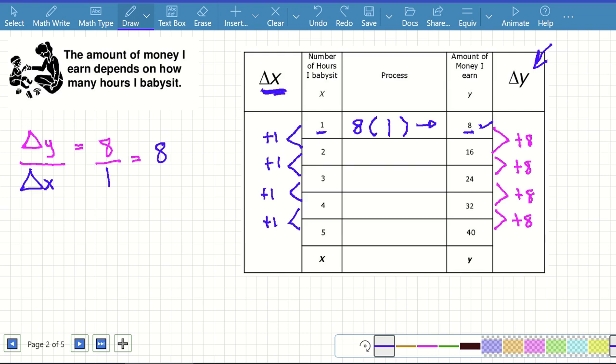Let's repeat that for the second row. I'm going to plug in my 8 that I've already calculated. I'm going to insert my x value. When I calculate 8 times 2, I will in fact get 16. And as I go through, I can see that this pattern continues. And 8 times 3 is 24.